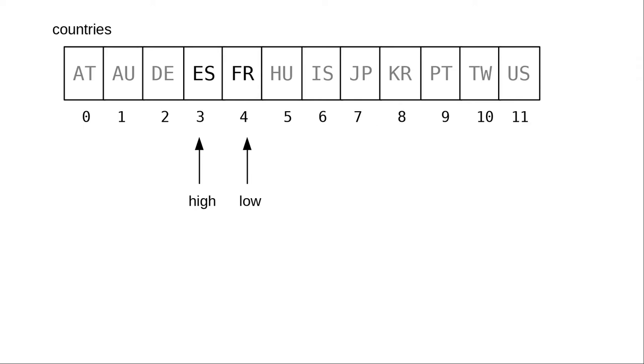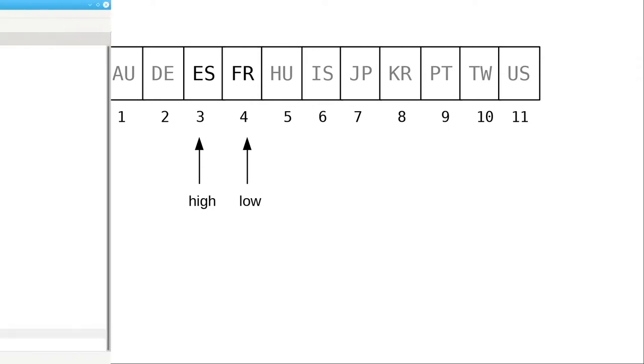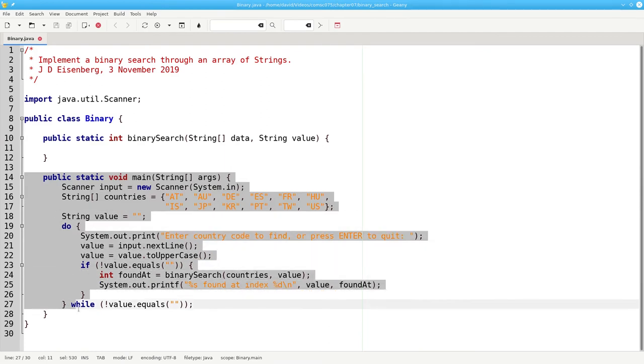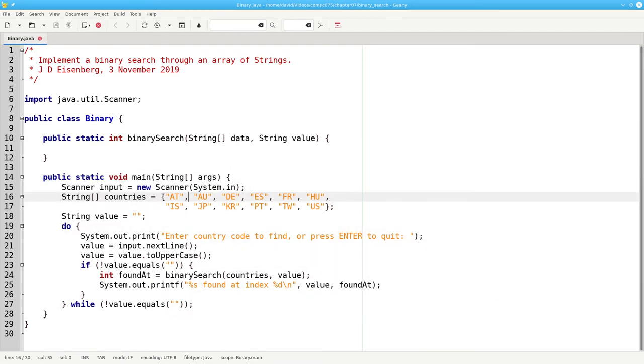Now let's write the program that implements this algorithm. Here's our main method. It defines the array of countries, and then, in a do while loop, it prompts for a country code, reads it in, converts it to uppercase, and does a binary search through the countries array to find the given value.